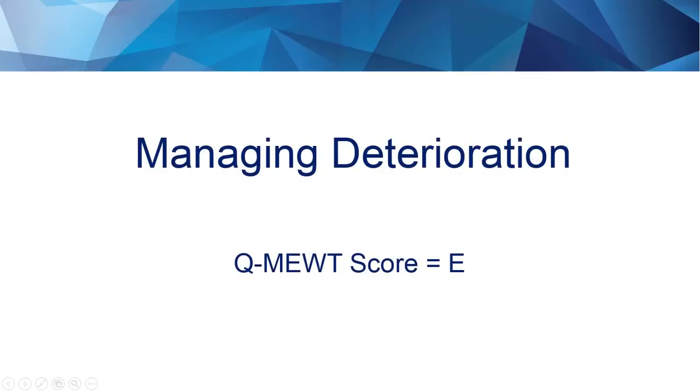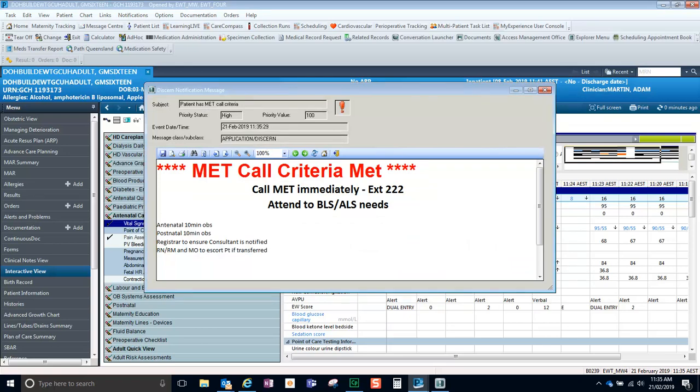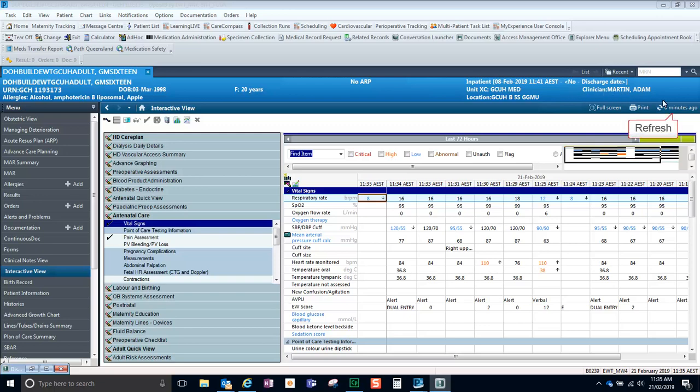Now let's see what happens when an emergency condition is detected. Double-click the color band at the top of the current time column. Document a value that will trigger an emergency alert. In this case, we have entered a respiratory rate of 8. Then sign the recorded value. Note that any single value that represents an emergency condition will trigger the MET call alert. Review the message, then click Close. Click Refresh to update the display. Notice how the early warning score shows an E representing an emergency condition.